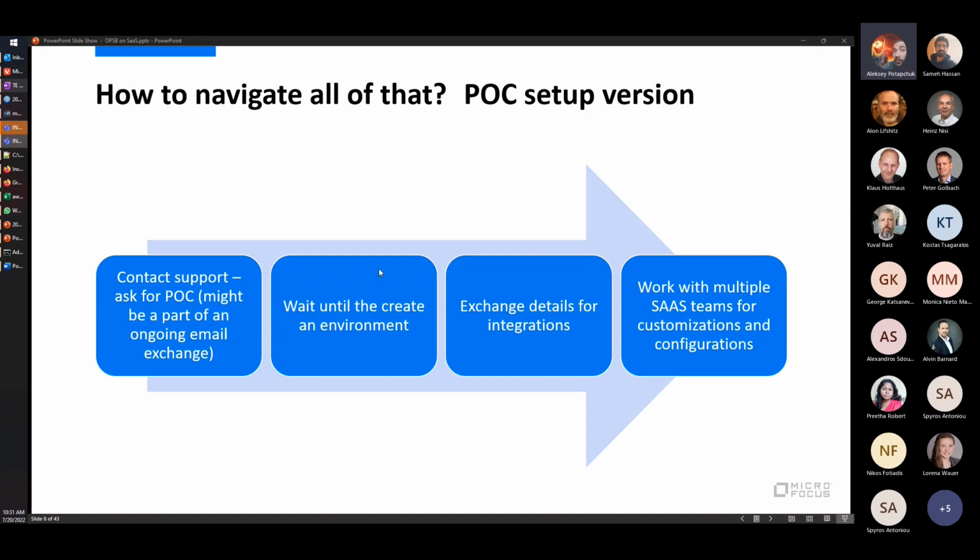Okay, so how do we navigate this landscape? First of all, the POC setup. You are going to SaaS for the very first time as a pre-sale, and you would like to set up a SaaS POC to begin this specific process. So it's a little bit simpler, right?